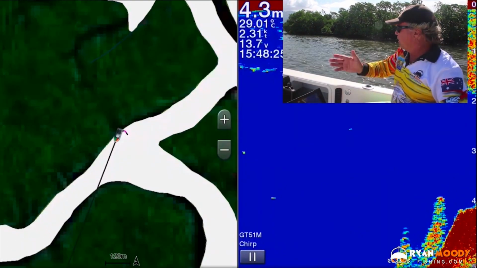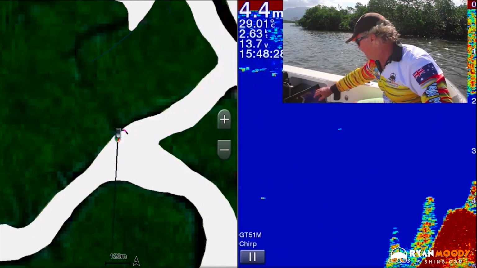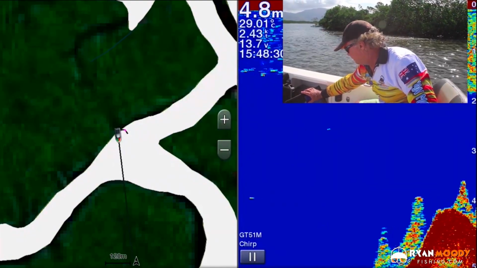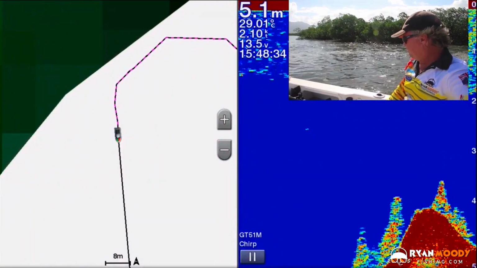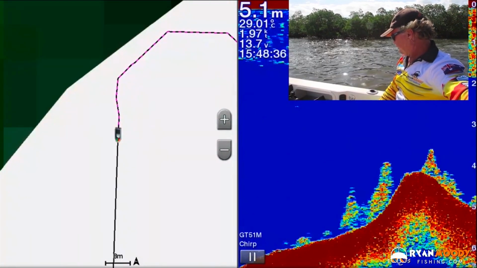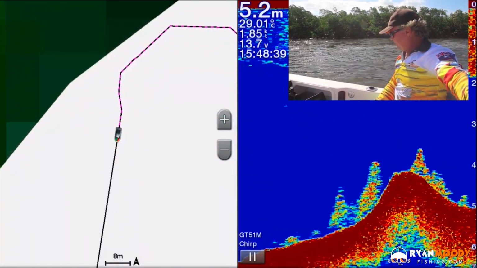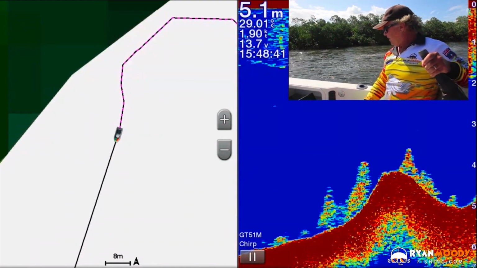So I'm going to zigzag along this shelf and see if I can find that school of barramundi we found with the side imager. So I'm going to zoom in on my GPS so I can see exactly where I'm going and where I've been. It's right on this drop off is where they are. It's around about this mark here.